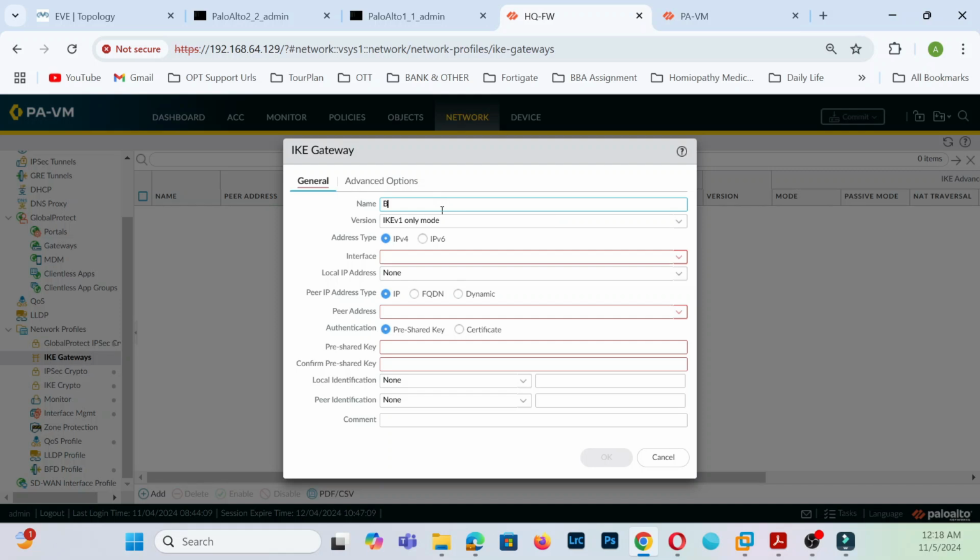from the HQ firewall to branch site-to-site VPN. There should be the IKE v2 interface address. Definitely it is the one interface, and the IP address should be taken automatically. Then the peer IP should be configured: 10.10.10.10. This should be the peer IP, and the pre-shared key I can provide.